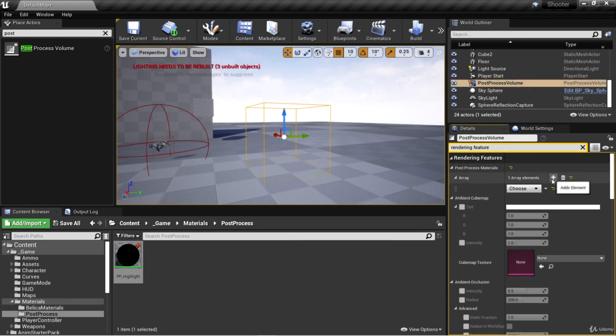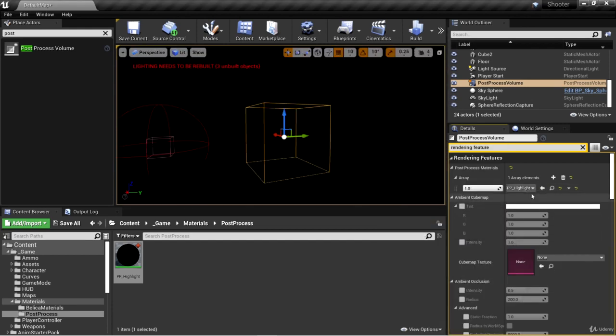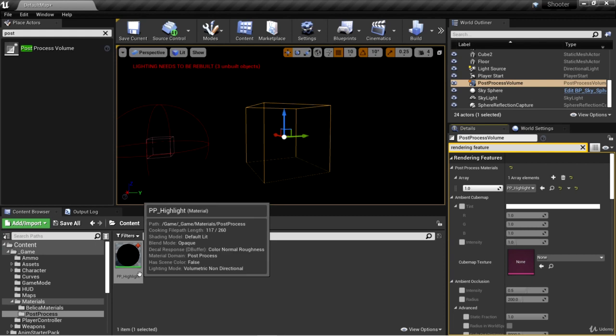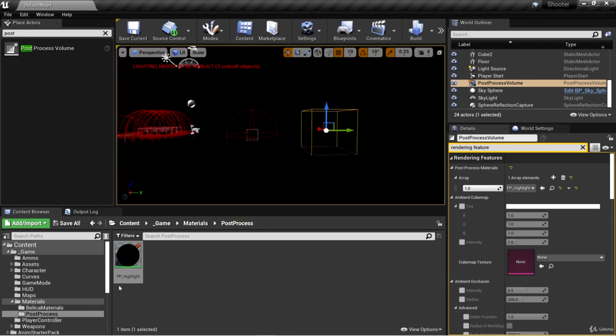So click plus, and for the drop-down, we're going to select asset reference. Now there's a drop-down here that says none. If we click that, now we can select a material for this. Search for pp underscore, and here's pp highlight. Go ahead and select it, and now our pp highlight material is applied to the entire world. Now, as you can see, our PP highlight is simply black. So since we're using this post-process material, our entire world now appears black.